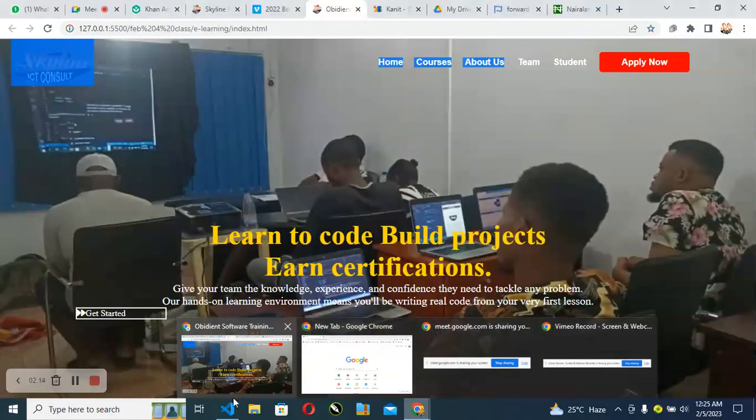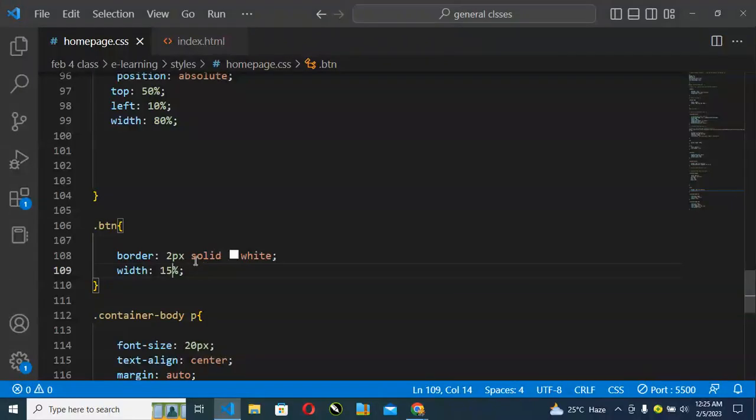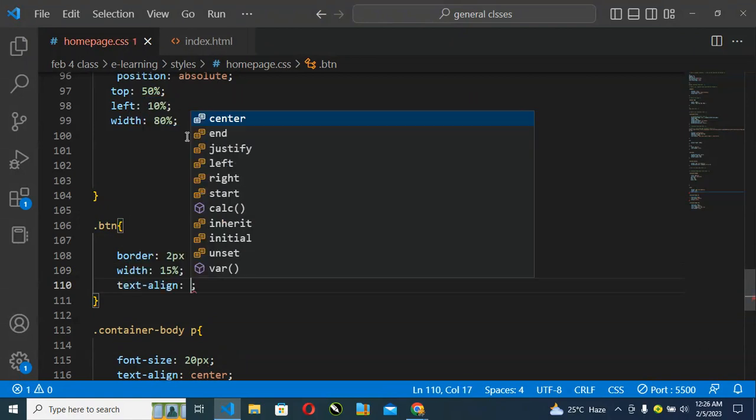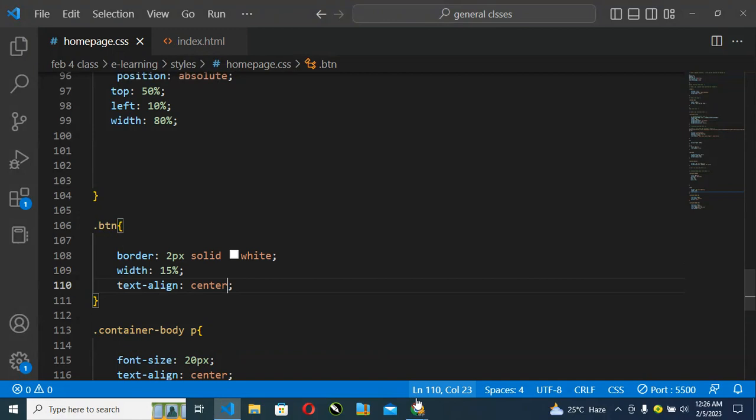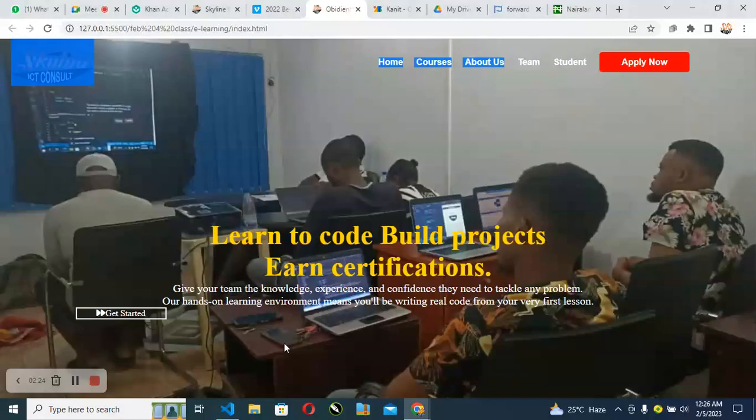Initially, you notice if we try to just align this to center, it will not work. Can you hear me? Why do you say there is no sound? Okay, now can you hear me now?